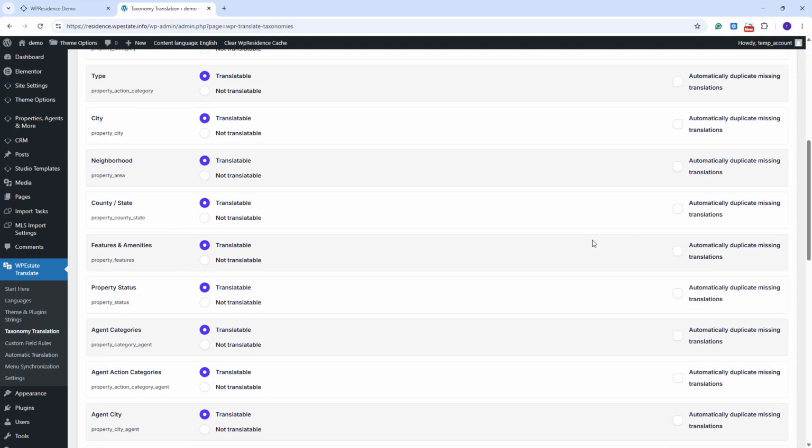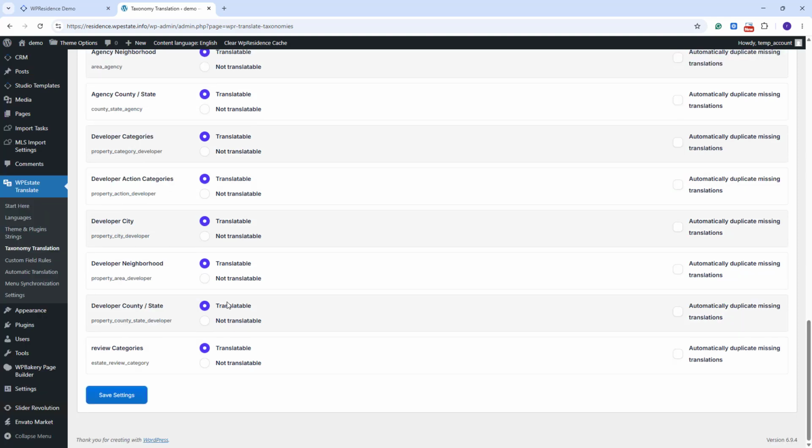Next, you can enable the option to automatically duplicate missing translations. When this option is active, the plugin creates a linked version of a new term for your other active languages. This is very useful when you are building a multi-language real estate website with many locations or many property features. For example, if you create a new city in the default language, WPEstate Translate can automatically create the linked version for the other language. Once you have finished the setup, you need to click Save Changes.